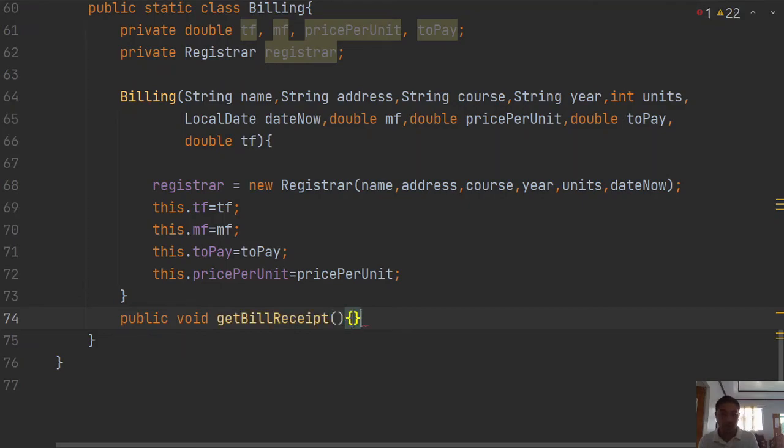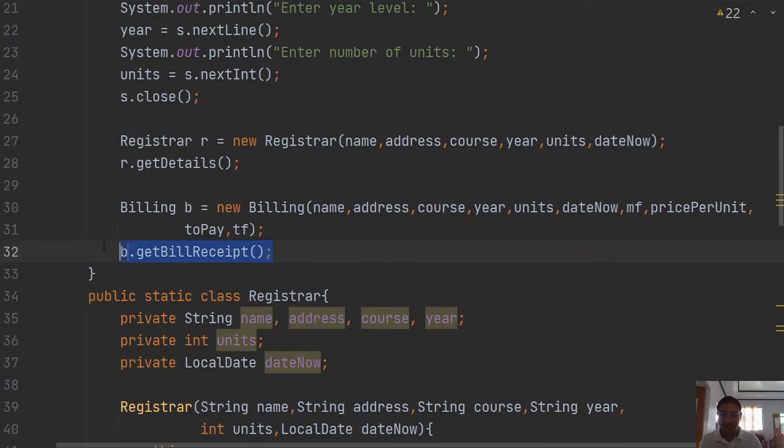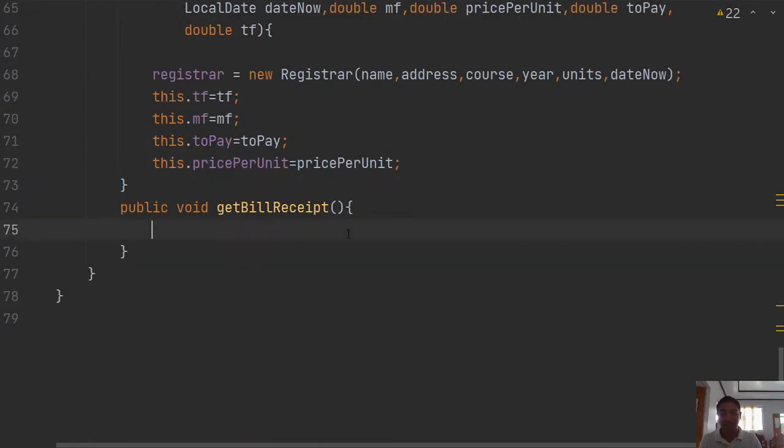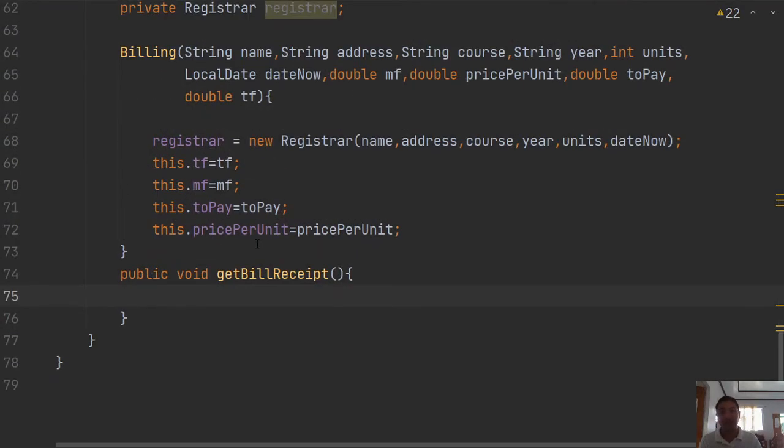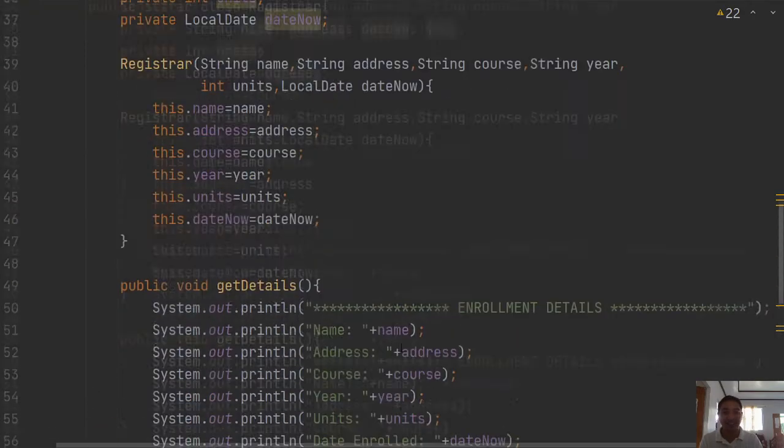Now, the next part is to create the other method, which is public void getBillReceipt. Close it, enter. As you can see, it's not red anymore because you created it here. But that doesn't mean that we will have a result. We already have a result, and that's why we have to create it. As you can see, we just assigned the value of TF here, which is the tuition fee.